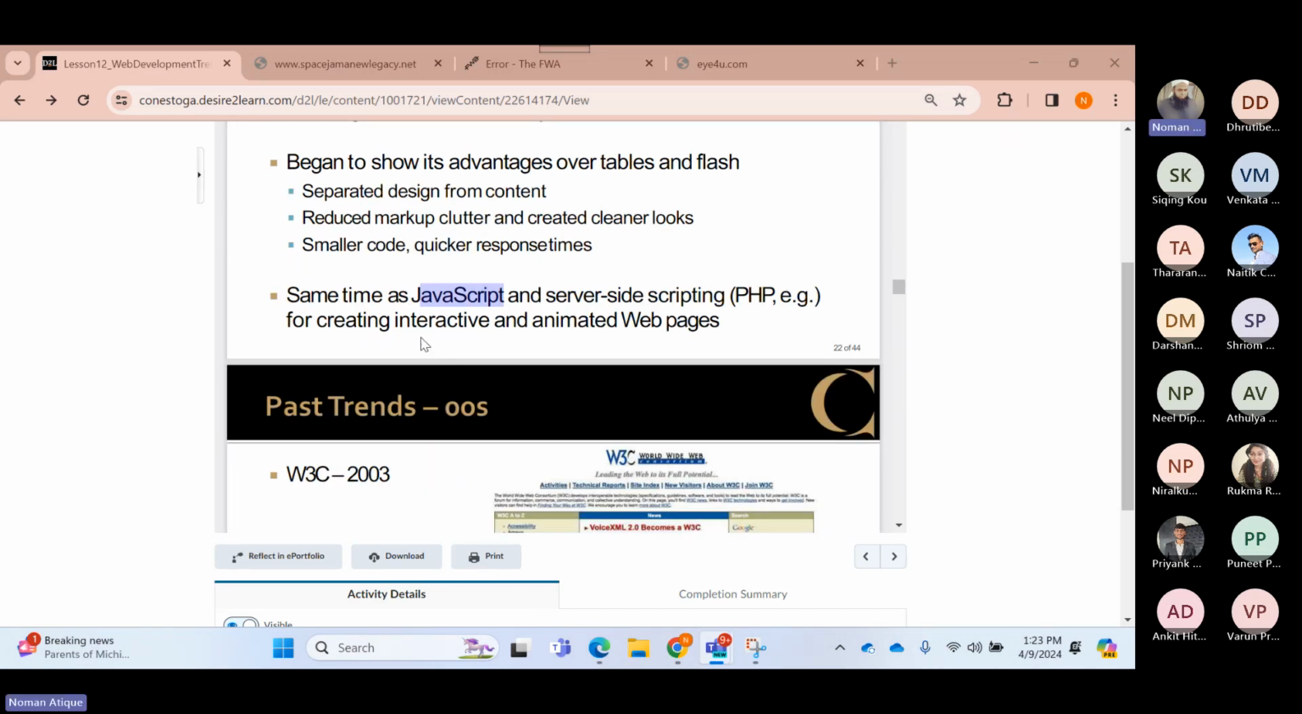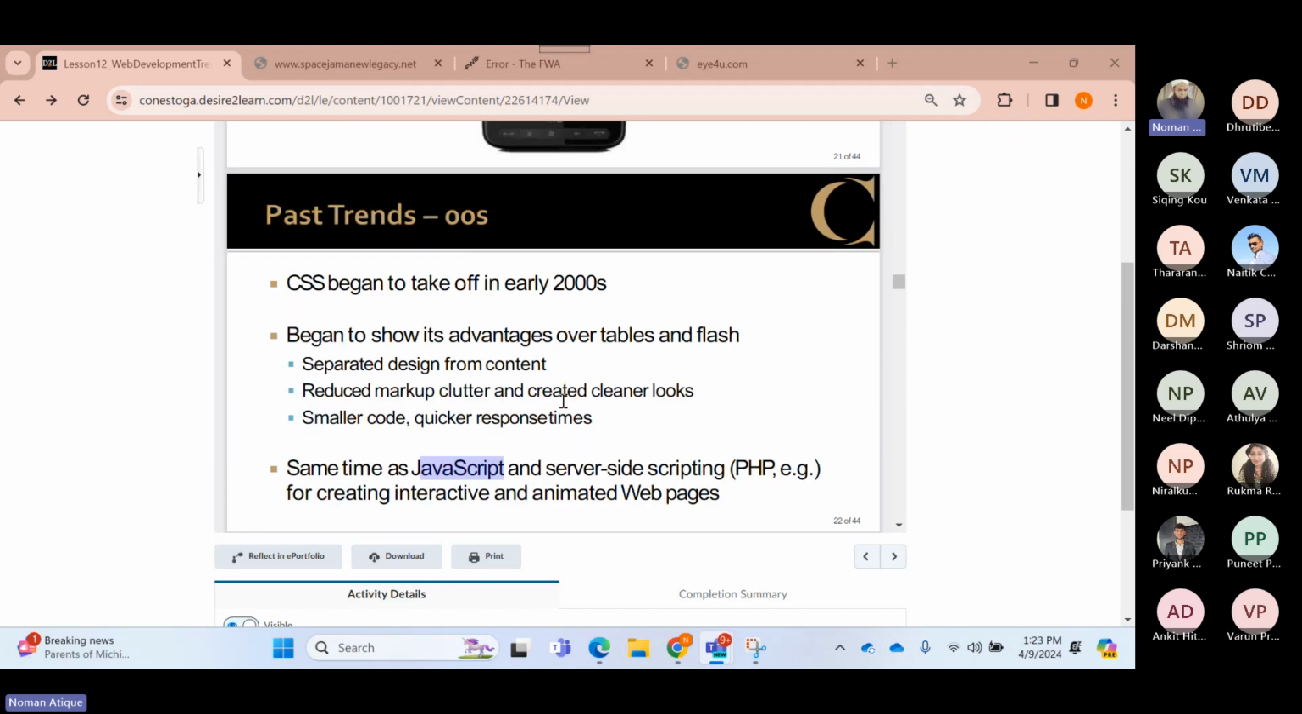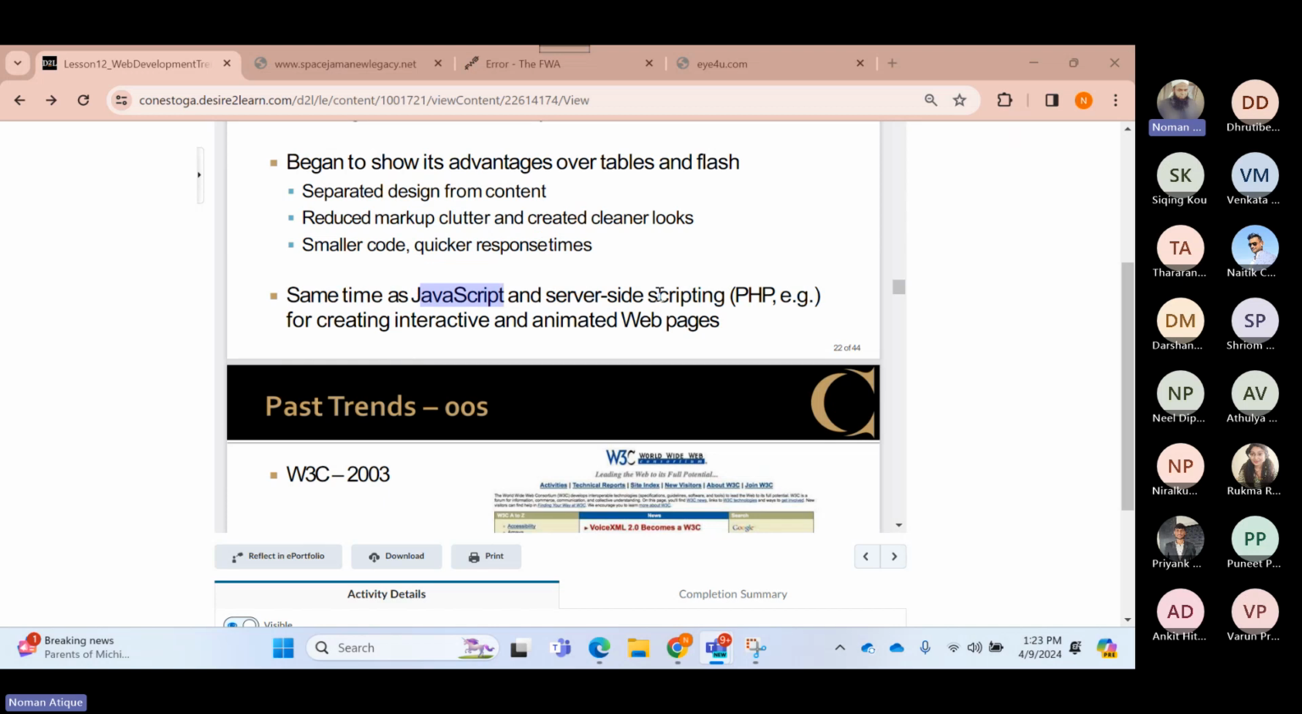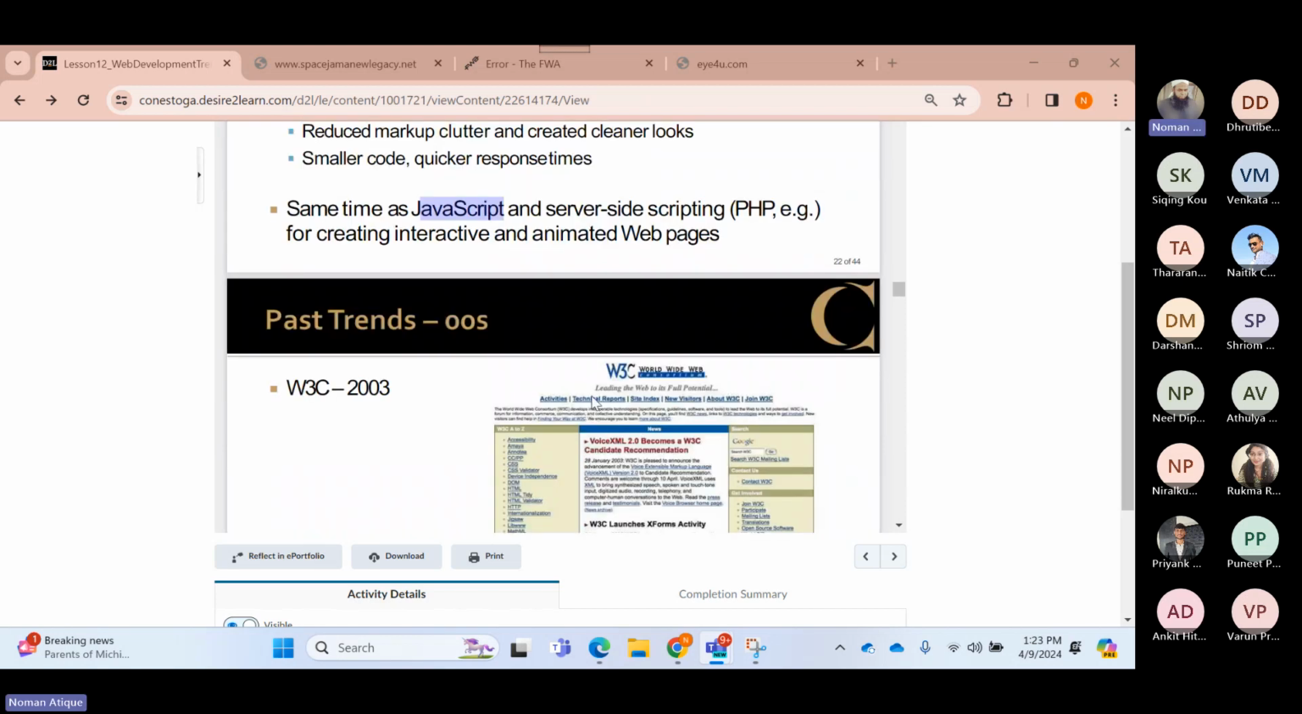Make sense, everyone? So at the same time as JavaScript, there was server-side scripting, PHP, etc., for creating interactive animated web pages. At that time, Flash was taking over. JavaScript was maturing very fast, and PHP and those things were creating the dynamic website. So the world was changing.